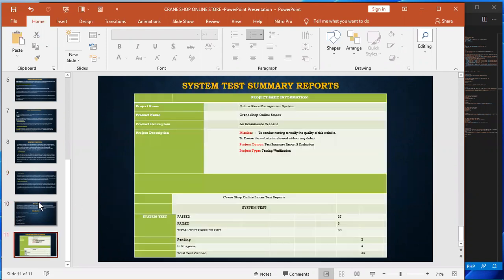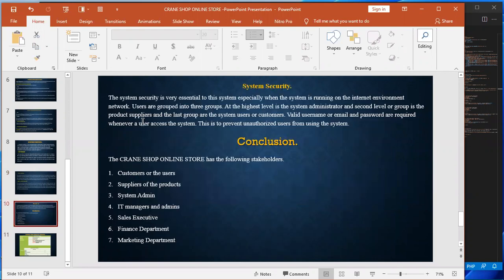So let's talk about the security of the system. This is a very central need, especially when the system is running on the internet or network environment. Users are grouped into three categories. That is the highest level, the system administrator, the second level, the product suppliers, and the last group, the system users or customers.